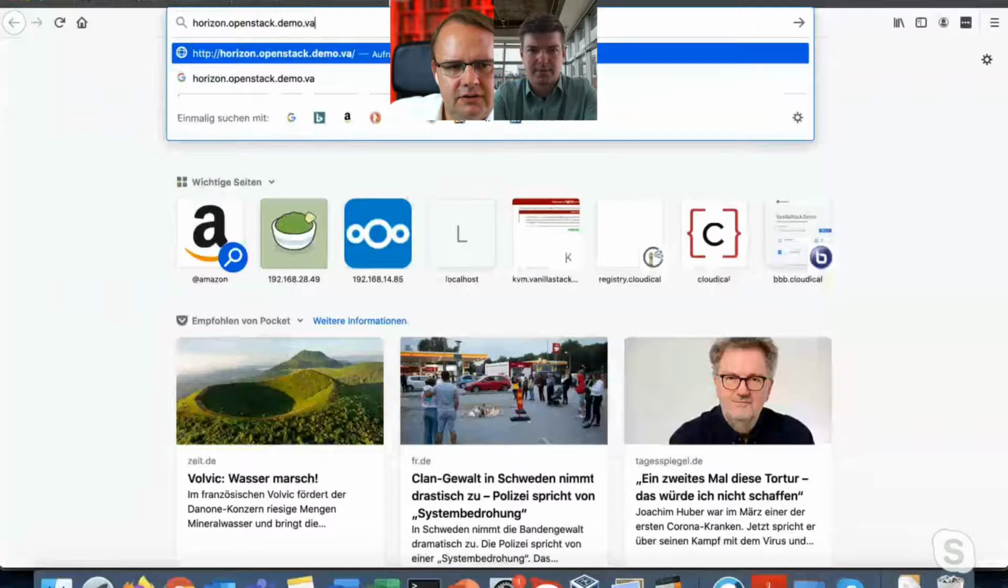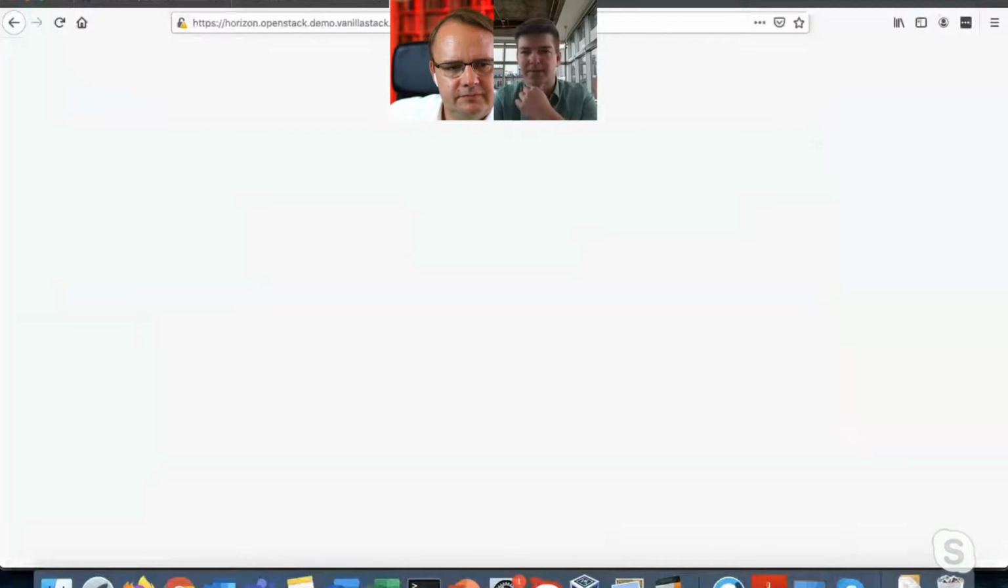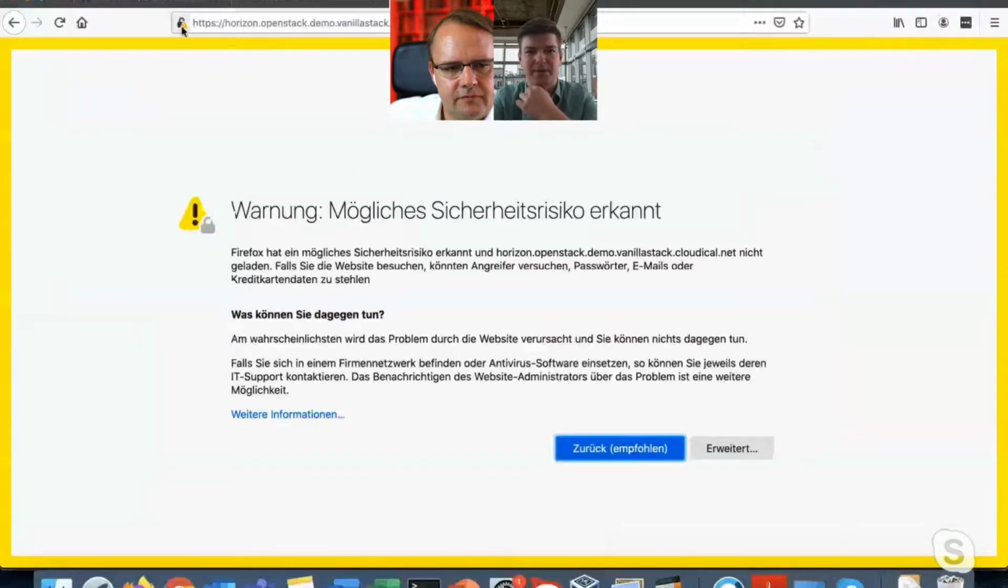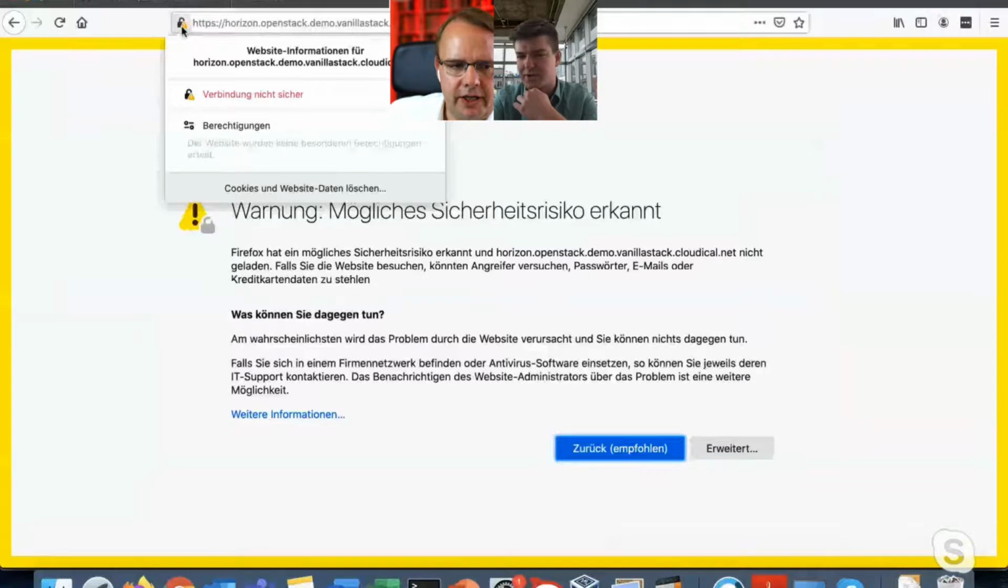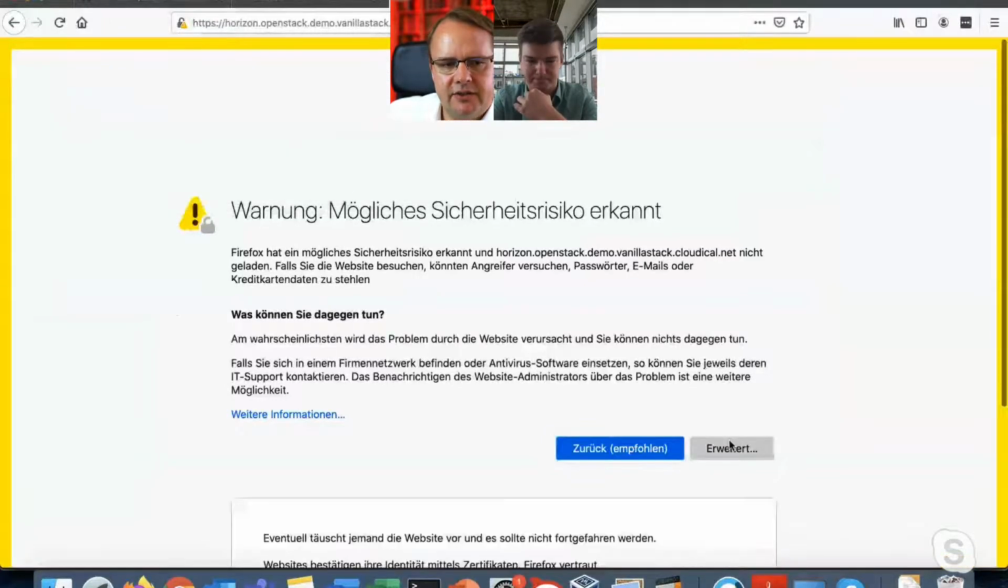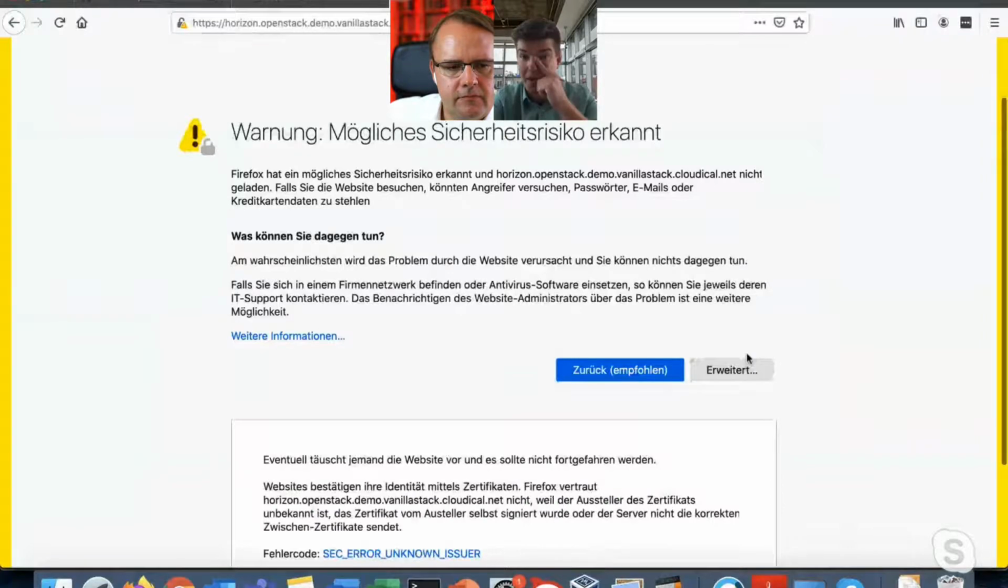Demo VanillaStack Cloudical.net, I believe this. Yes, yep. There is a security issue popping up because we are using the Let's Encrypt staging. Okay. Yeah, we talked about that because we just used a staging certificate, not the production one. This is why we get this error, and we trust it and have a look if it's popping up.